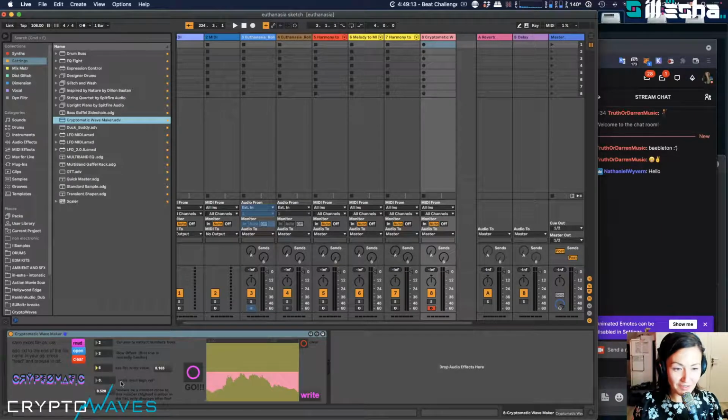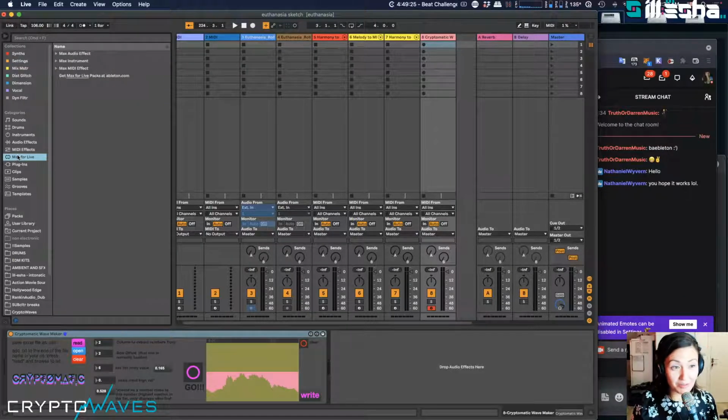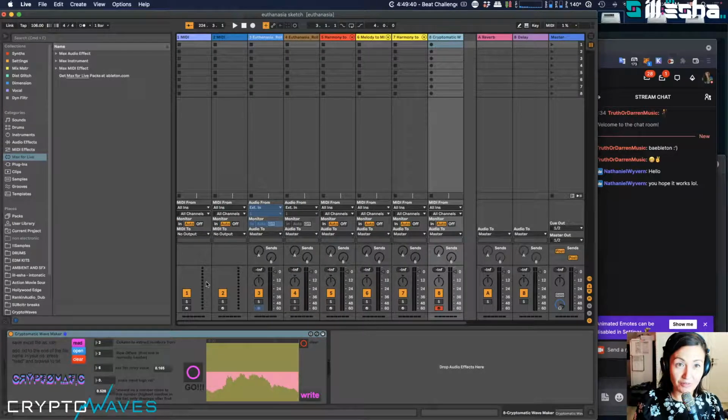So what you're actually looking at in the bottom is this really fun beta Max for Live device. Max for Live is Max, which is code, embedded inside Ableton Live, and people can make their own plugins. So before I explain this further, this is just a teaser. Shout out to Ben Cantil, aka Encanti, who made this plugin for me after I told him I wanted a better way to do Cryptowaves.